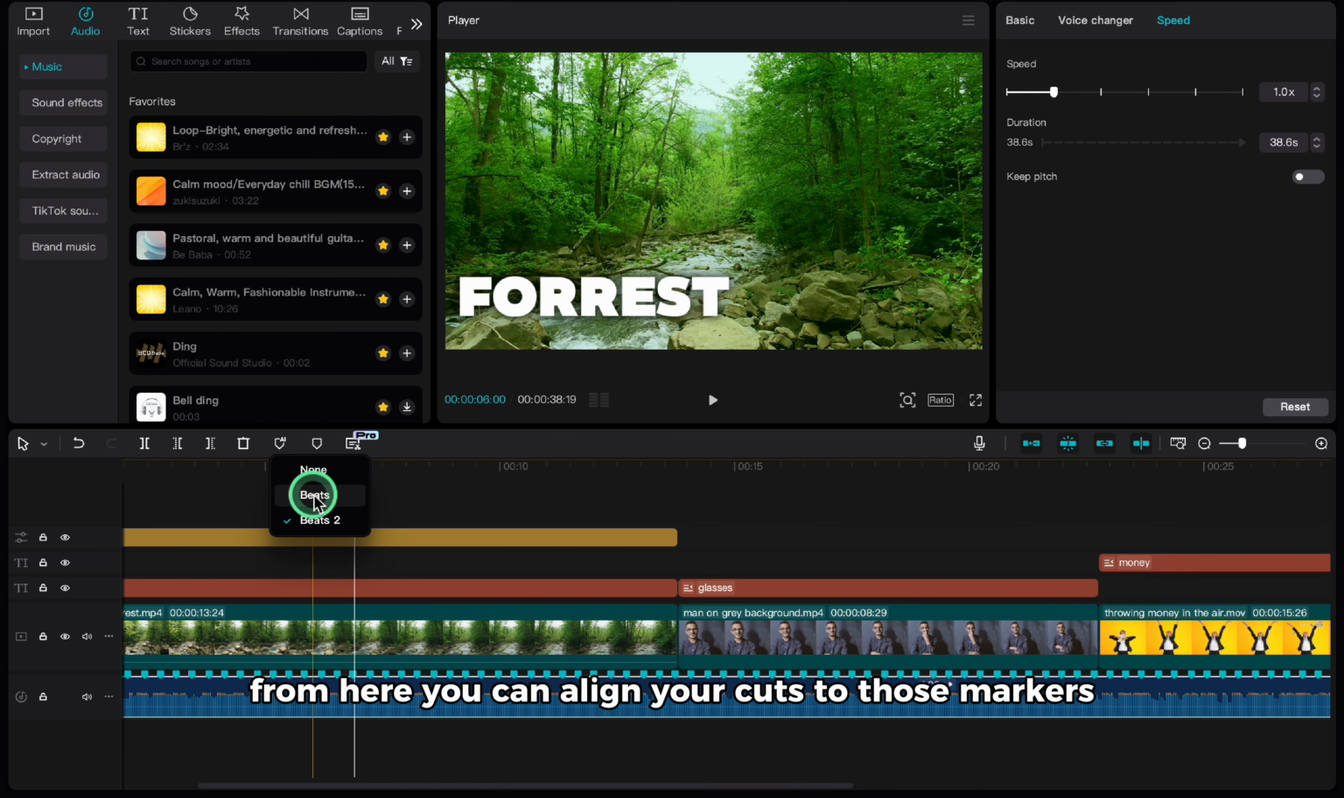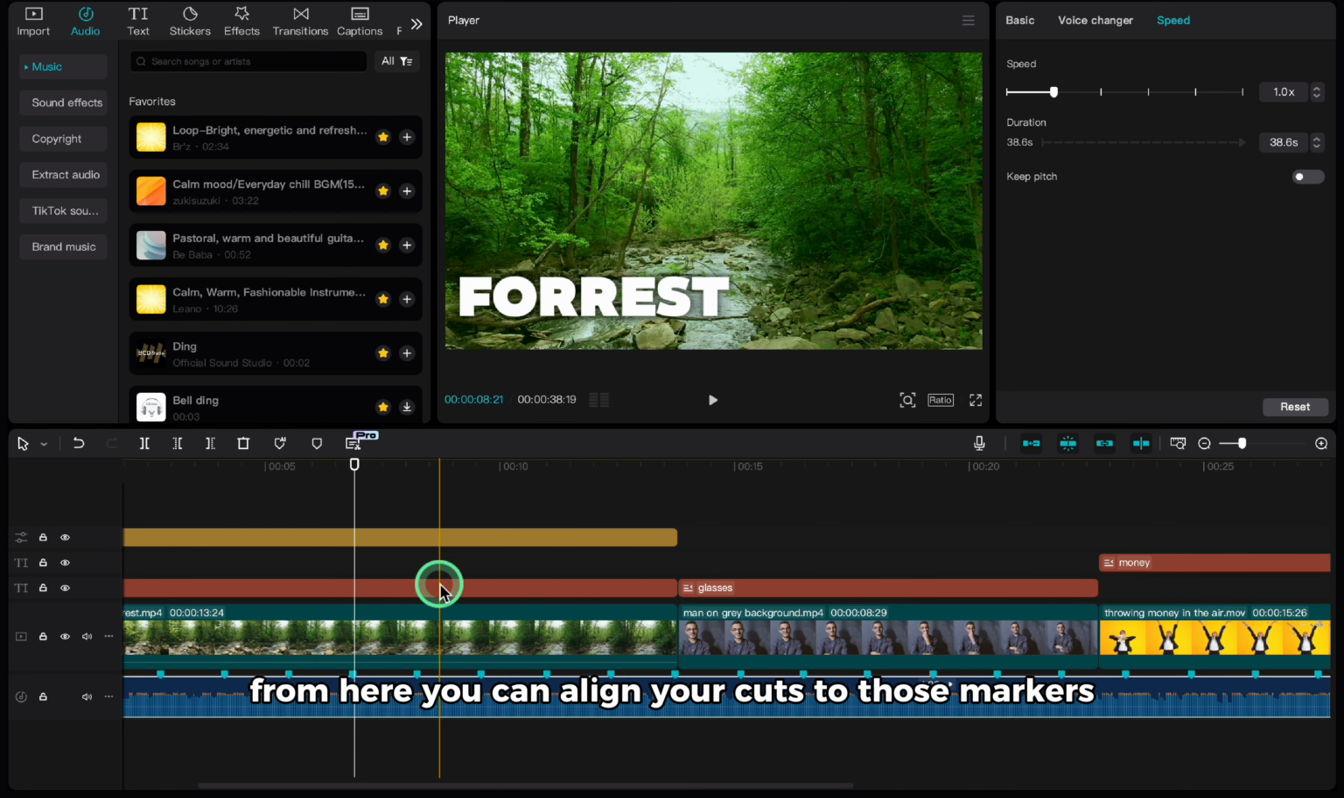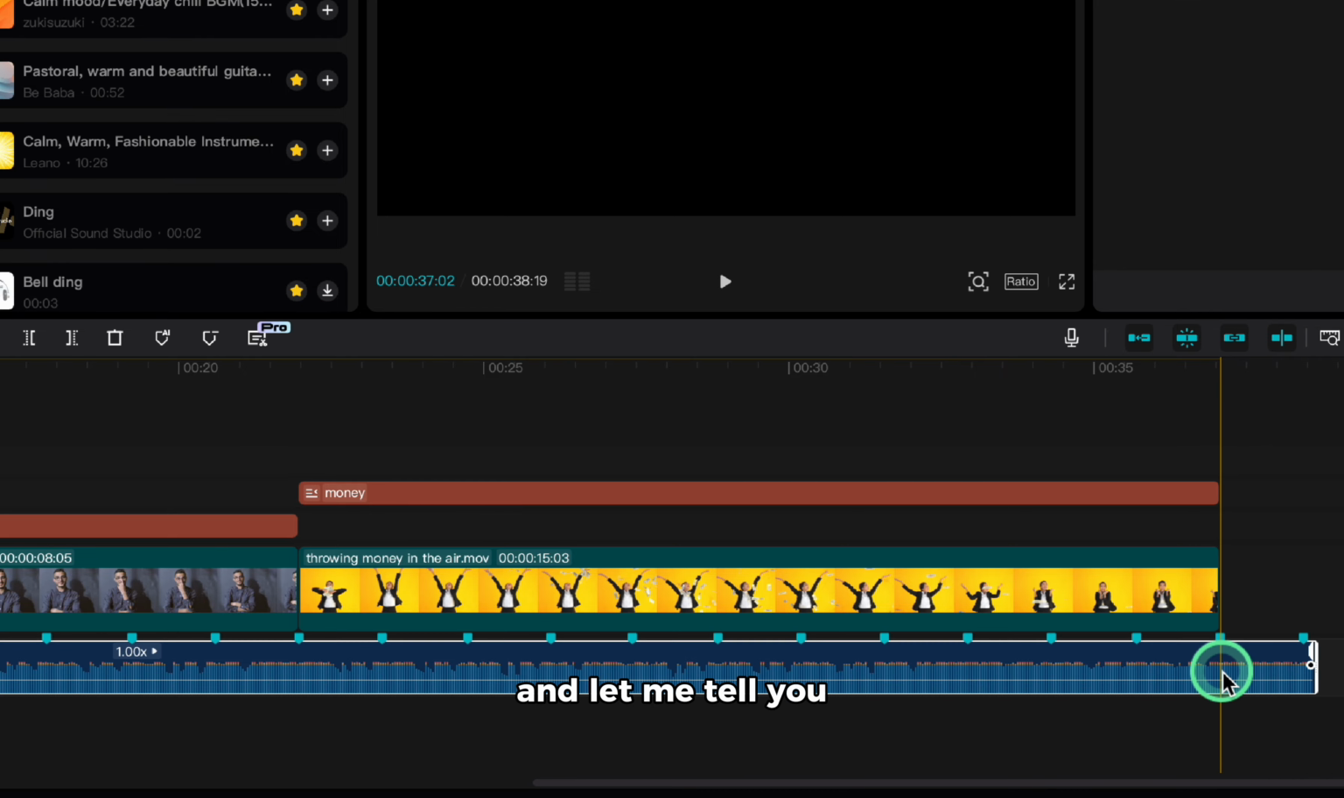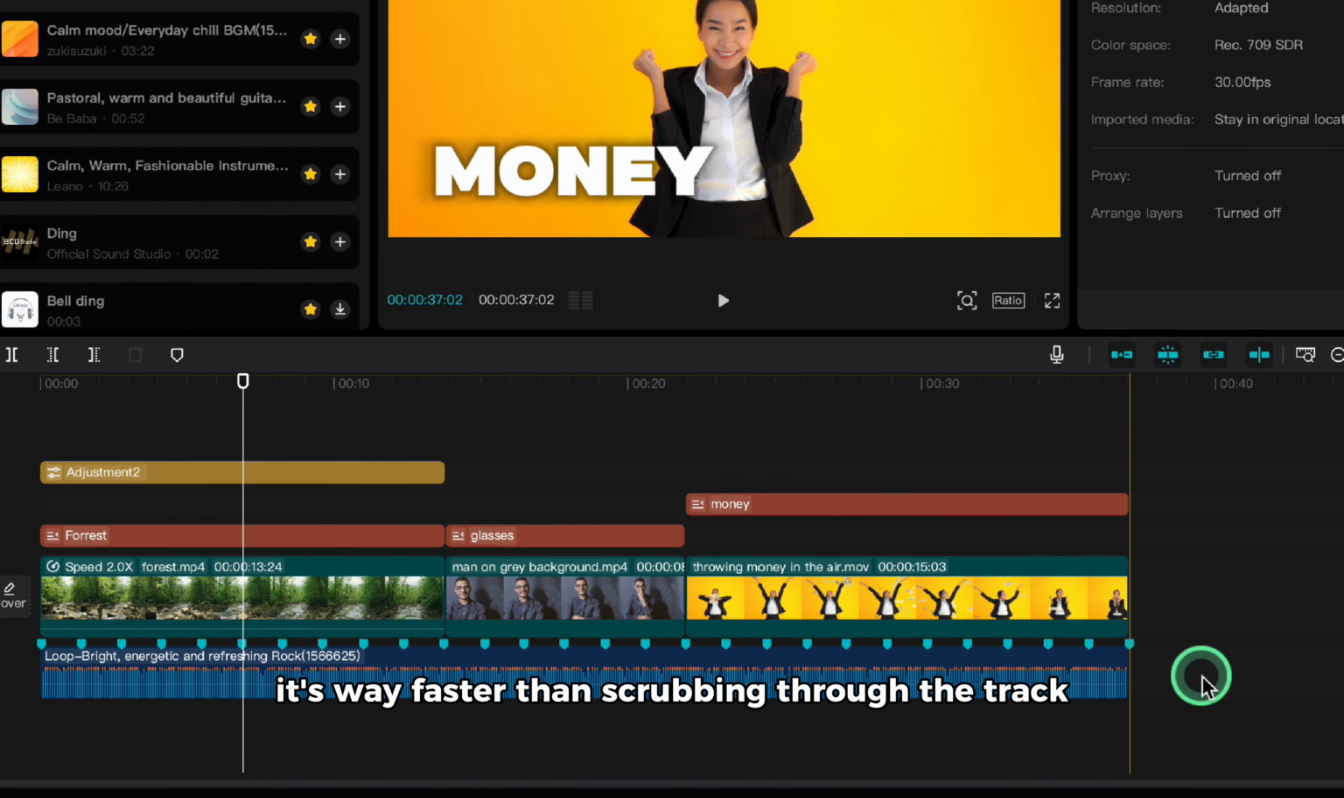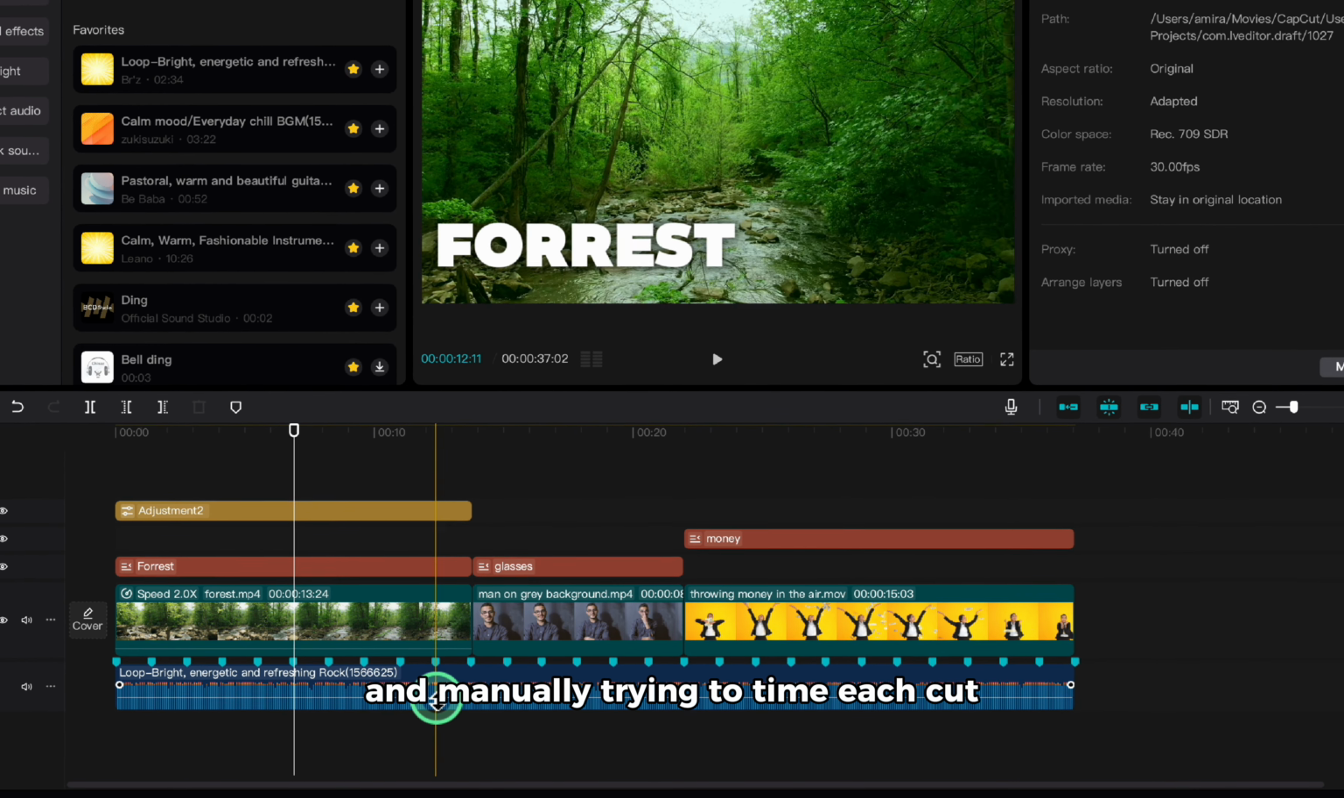From here, you can align your cuts to those markers, which gives your edit a naturally rhythmic flow. It's especially useful if you're editing montages, travel vlogs, music videos, or even dance content. Anything that thrives on timing and energy. And let me tell you, it's way faster than scrubbing through the track and manually trying to time each cut.